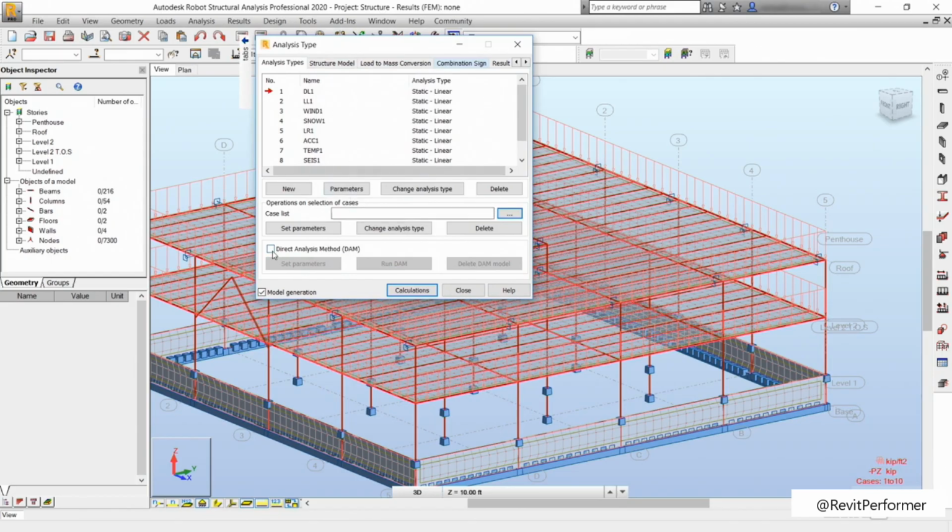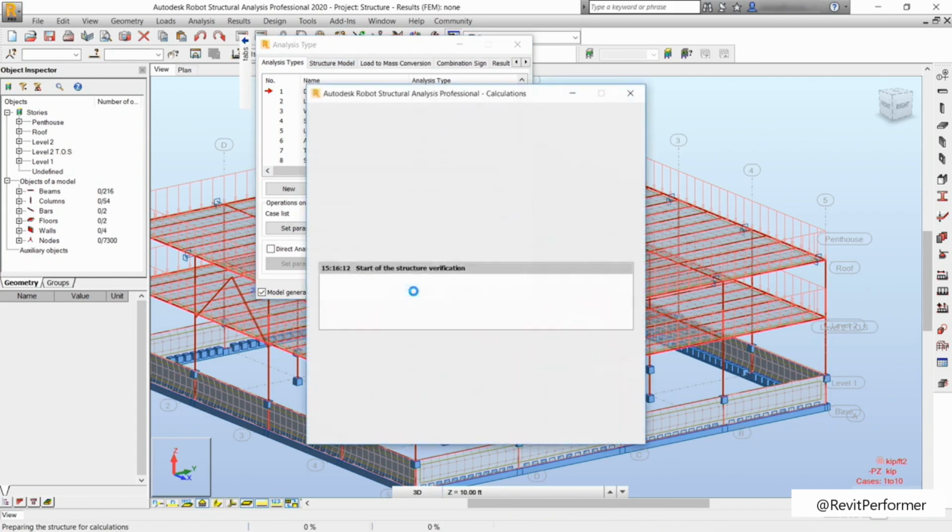And also, if we use a DAM, a direct analysis method, we could do that too. But I don't want to do that. I just want to use our model generation. So now click on Calculations.